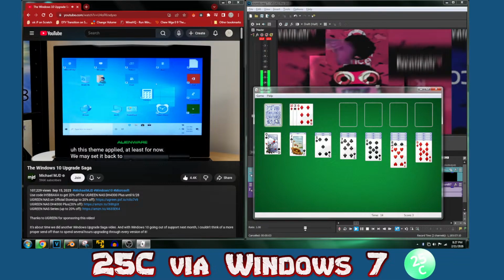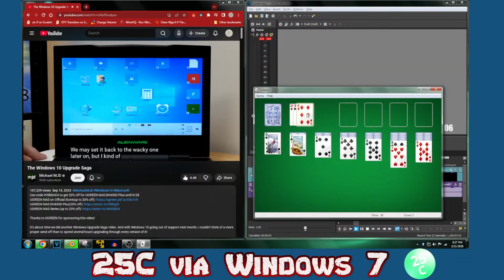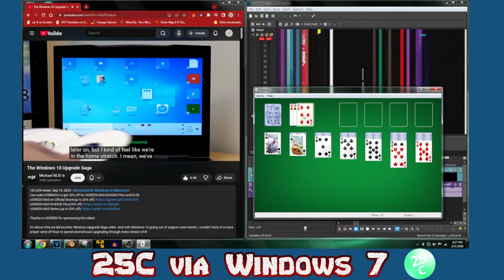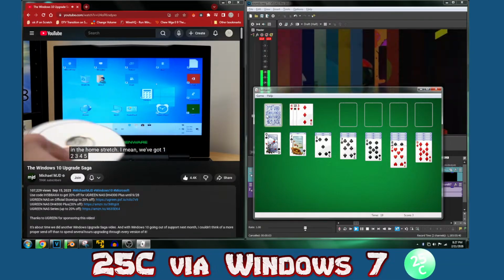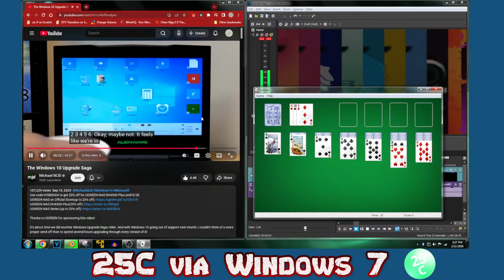We may set it back to the wacky one later on, but I kind of feel like we're in the home stretch. I mean, we've got 1, 2, 3, 4, 5, 6. Okay, maybe not. It feels like we're in the home stretch.